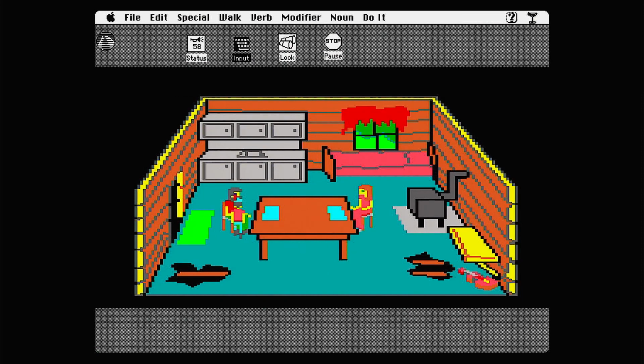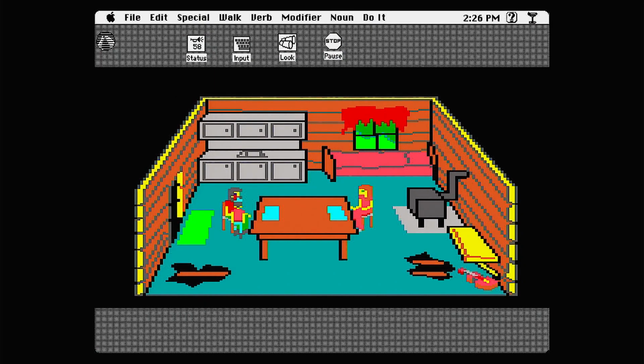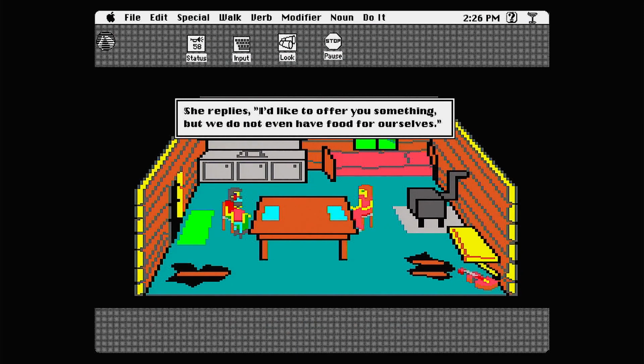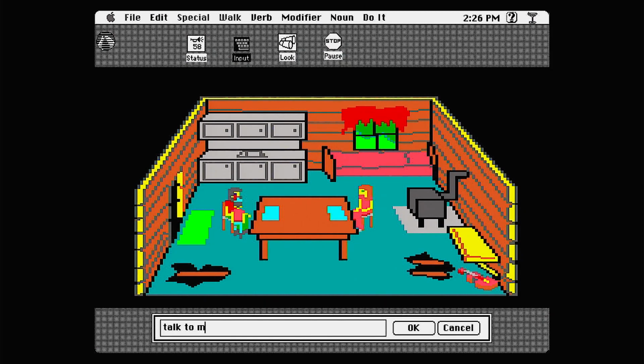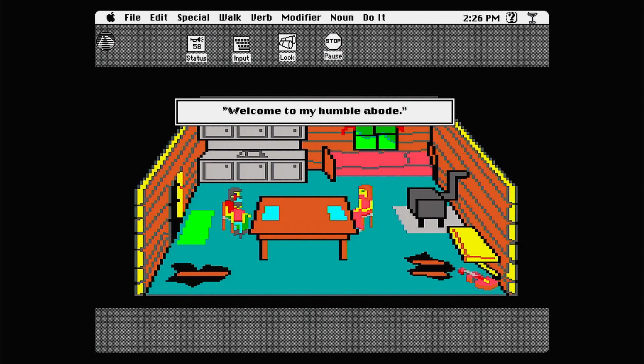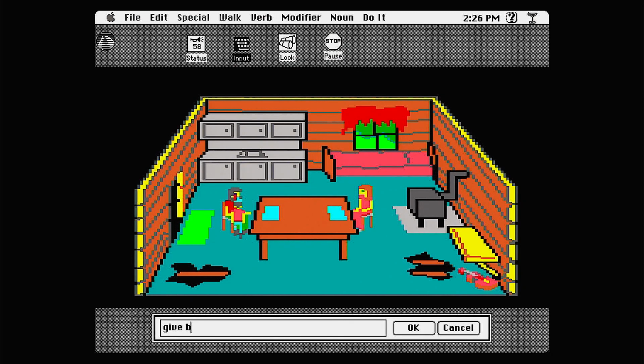Talk. Can't do that. Talk to woman. She replies, "I'd like to offer you something, but we do not even have food for ourselves." Hey, now we're thinking. So we've got that bowl of food. Try to talk to man, see if he has something else to say. Welcome to my humble abode. I reckon let's give him the bowl with the food.